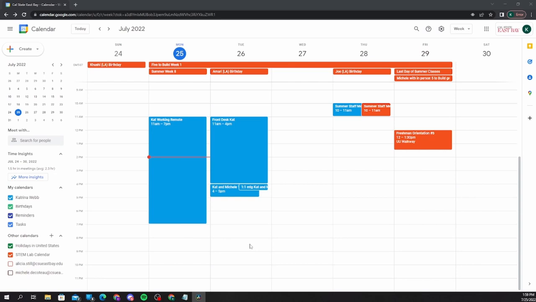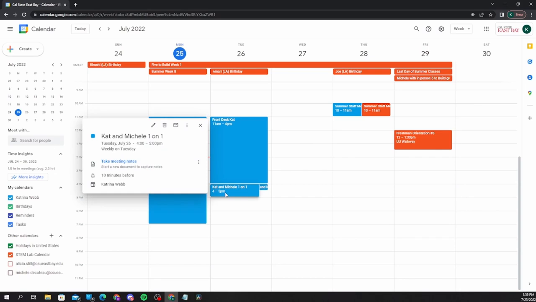For example, here's a meeting I have with Michelle. Since I've accepted the invitation for this meeting, it's blue. You always want to accept your meetings because it's important that the other people in the meeting know that you're going, and this will give them an RSVP to let them know your status.